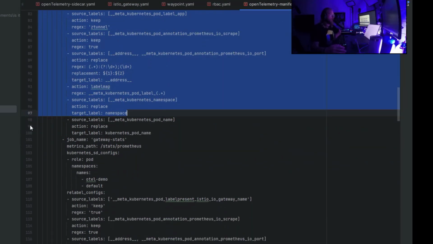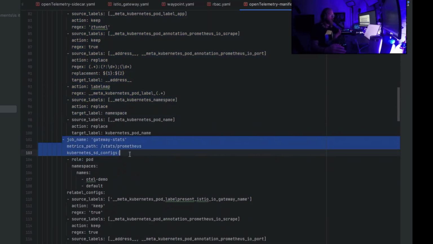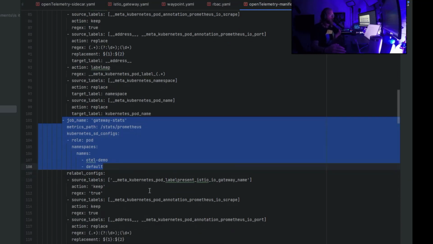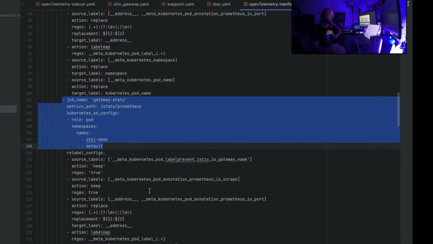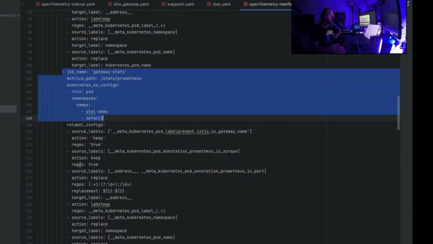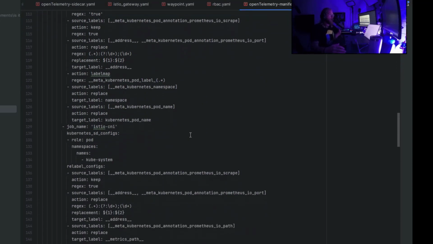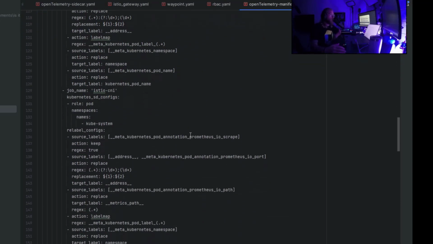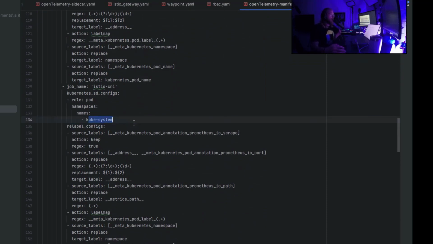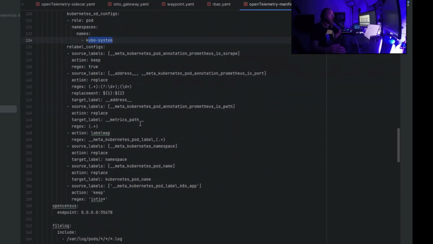Then we have the same thing with the gateway stats. So the path is stats/prometheus, and similar things. I'm looking at hotel demo and default, so I'm specifying the list of namespaces that I want to look at, and I'm doing the same thing. I'm looking at whether the scrape config is true, and then I'm getting the port and the path, and so on, to be able to get that. On the CNI, same thing, but with my kube-system namespace. So this is how I'm creating the scrape config.